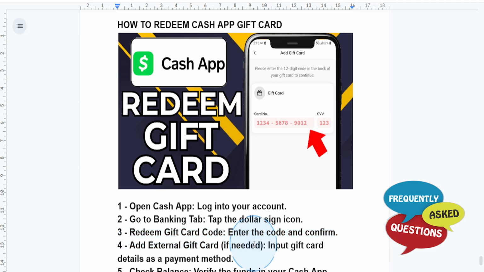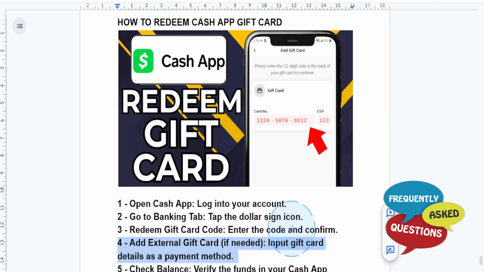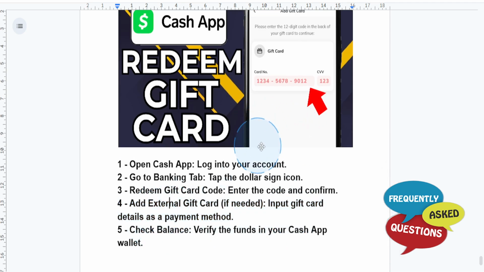Okay, so for gift cards linked through external platforms, for example, like Visa or MasterCard prepaid gift cards, you'll see the card as a payment method. To do this, all you want to do is tap on Linked Banks or Cards. You want to select Add Debit or Credit Card, and input the gift card details.